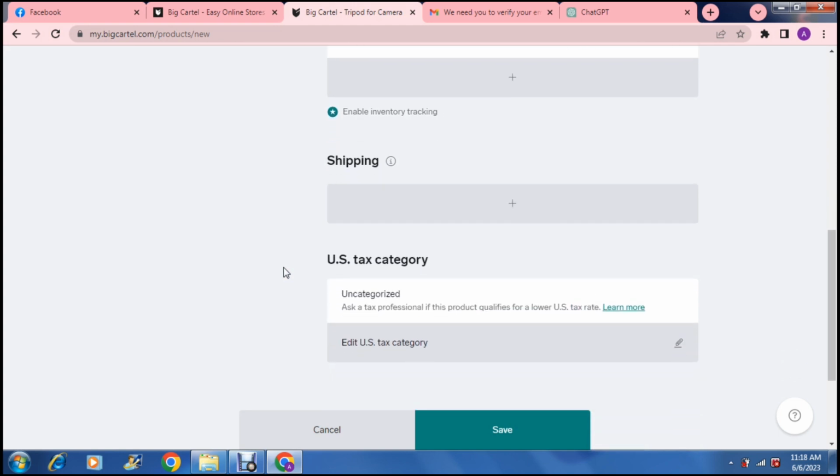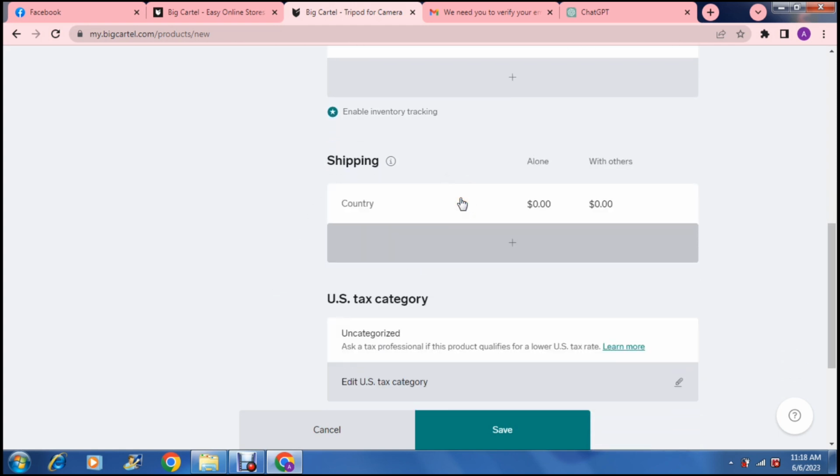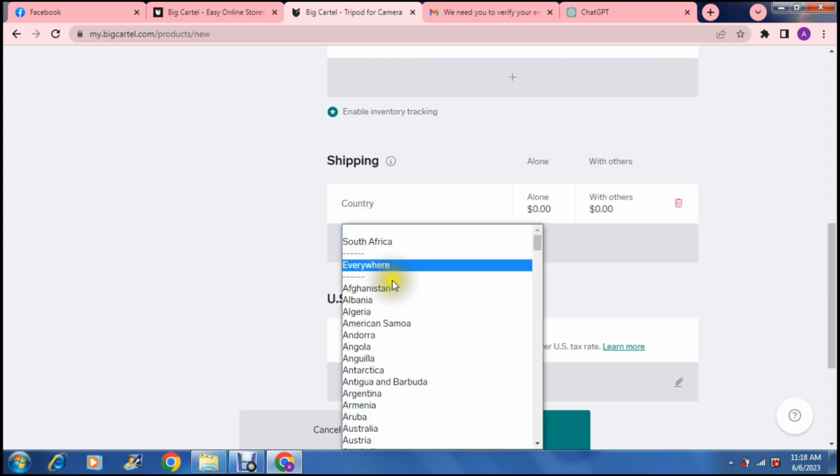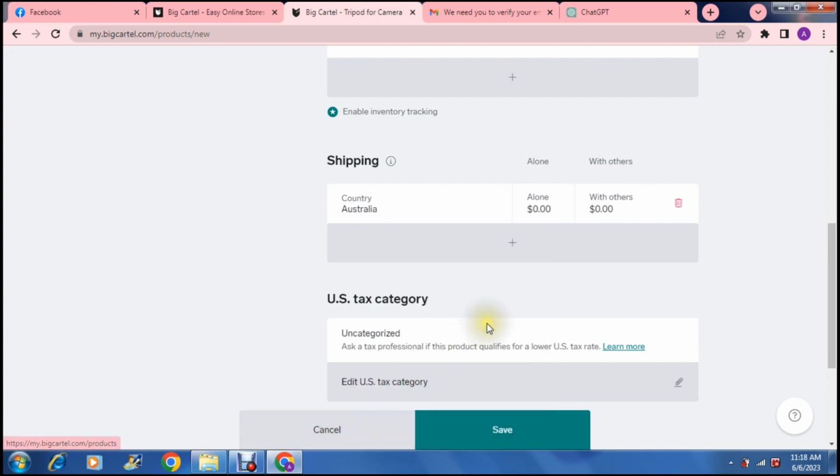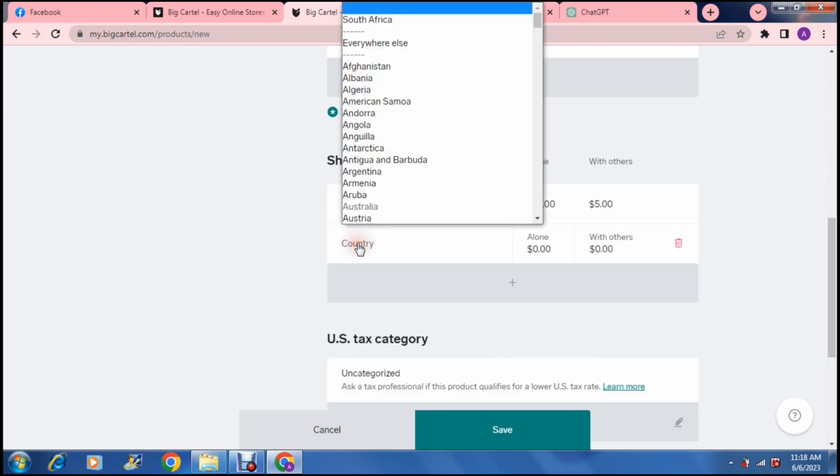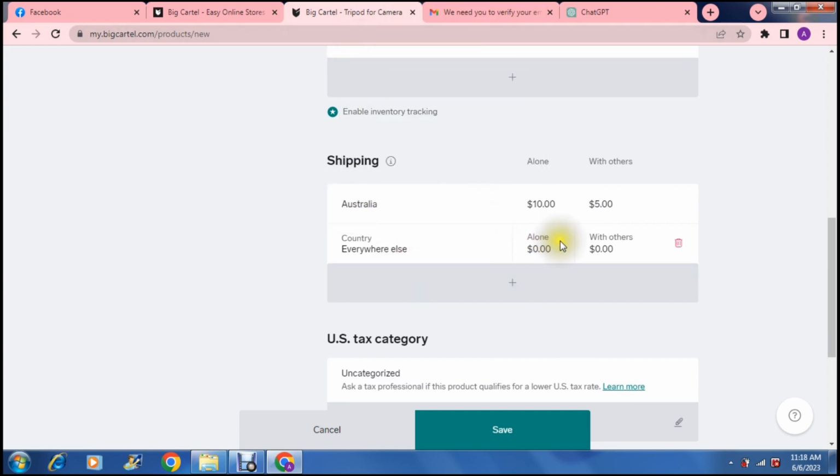Then you can actually enter your shipping detail here, and this is quite simple. So you basically just enter a country, and then you can dial in what it's going to cost to actually ship the product to that country from your location. And then if it is going with an additional order, you can actually add that in too. You can add multiple countries in here, or you can just say everywhere else, and that will cover pretty much everywhere else you need to ship your products to.